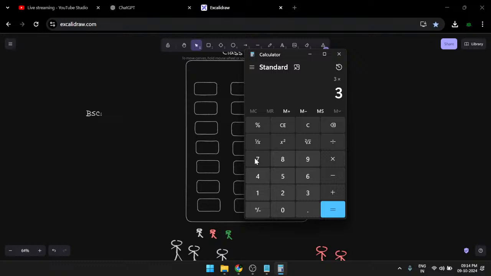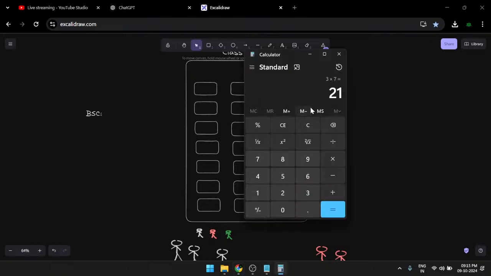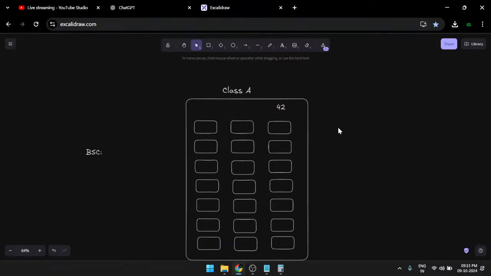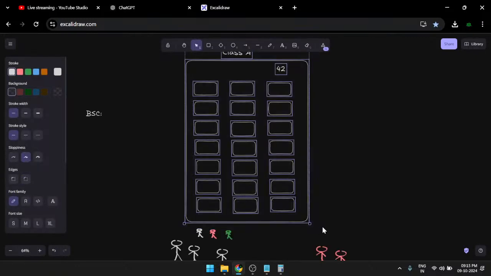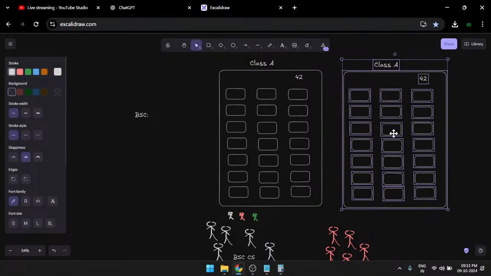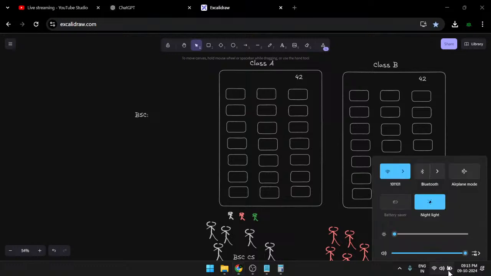I don't trust my calculations. 1, 2, 3, 4, 5, 6, 7, 8, 9, 10. So it will probably be multiplied by 2. Yeah, so 42. Cool, so the calculations are correct. So one class can fit 42 students. And let's create another class, because the number of benches in the classes is also the same. I hope that there is no college with a different number of benches.